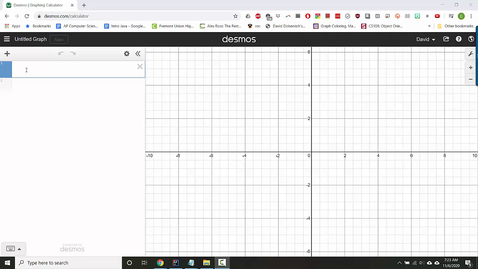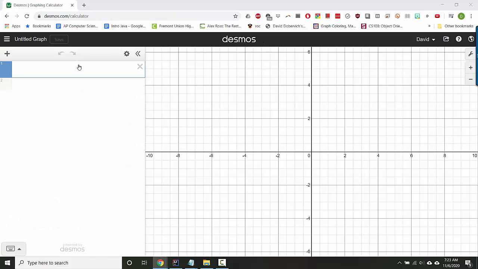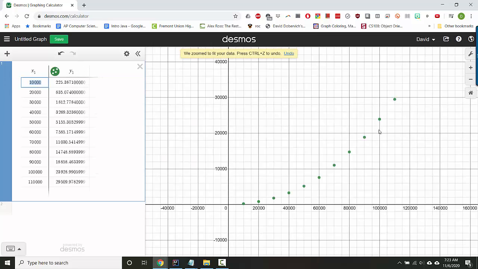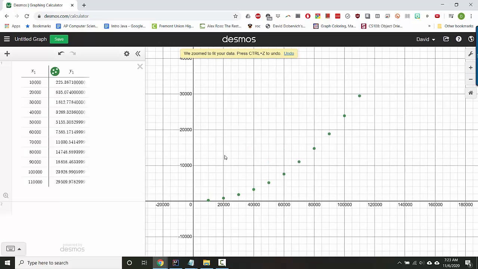So here I am in Desmos. I just copied the coordinate pairs here from my console. Paste them here into Desmos. And as you can see, this looks fairly quadratic. Which is sort of what we expected, and I want you to think about why.